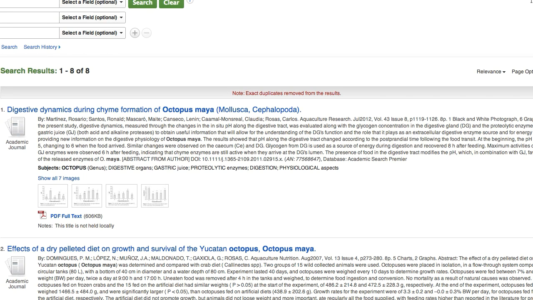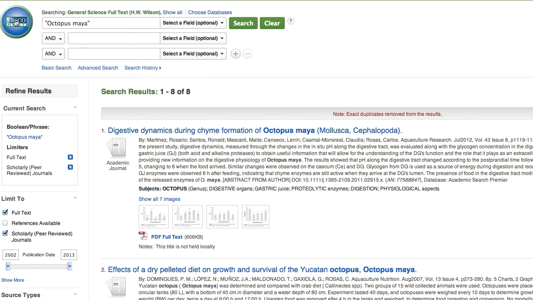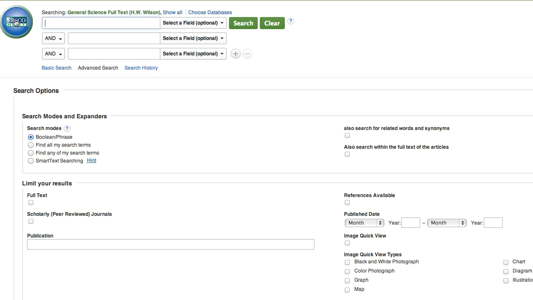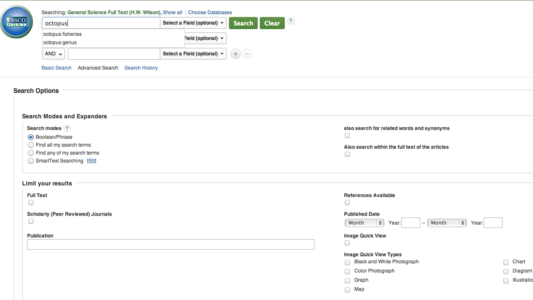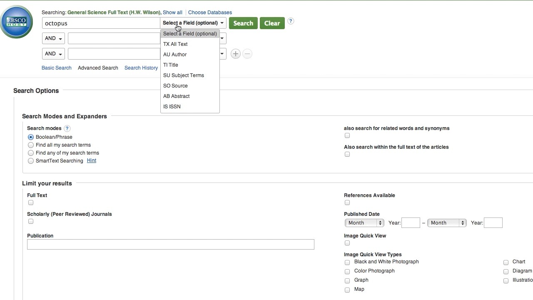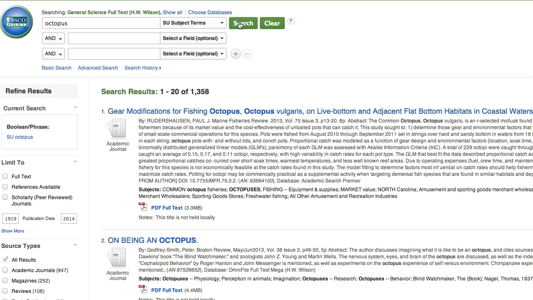If you still haven't had any luck locating articles on the species you've chosen, there's one other thing you could try. I'm going to go back to the main search page, and let's say we're interested in just figuring out some species that a lot of research has been done on under the genus Octopus. So I'm just going to put in octopus, and I'm going to change this to subject. What that does is it'll bring up all of the articles that have been classified as being about octopuses. So I'm going to hit search.